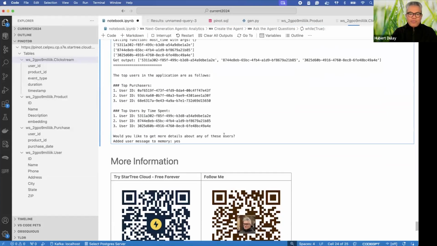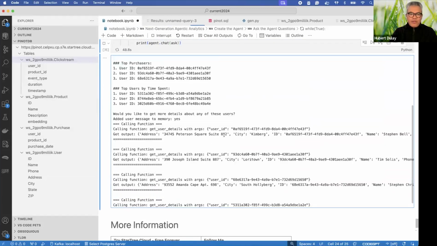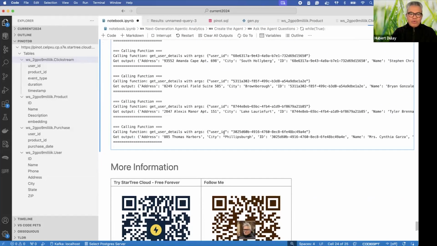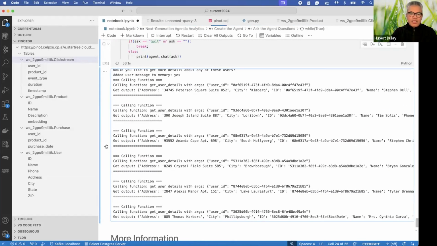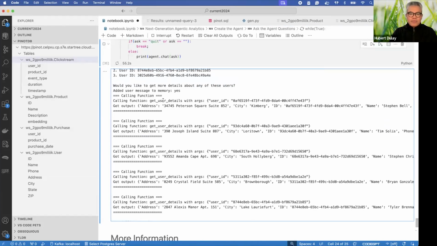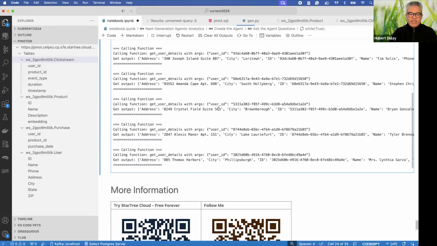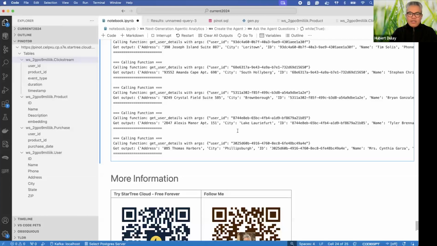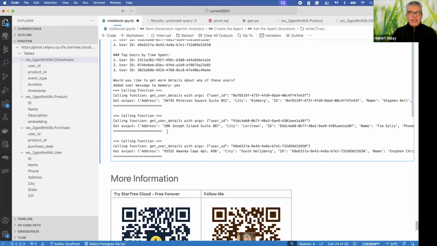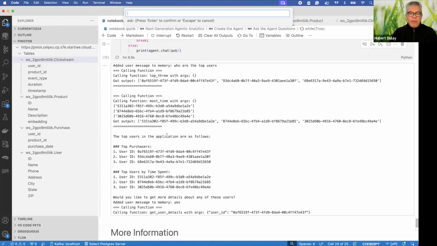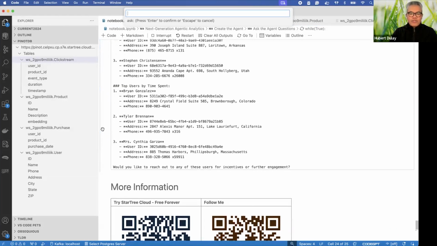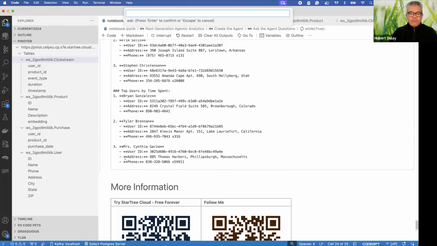So it's kind of iffy, this thing running in the Jupyter Notebook. But notice that it's getting user details for each one of these, and then eventually spits out the response, right? So you can actually provide it even more. Yeah, there's your, would you like to reach out to these people? So it has an address.